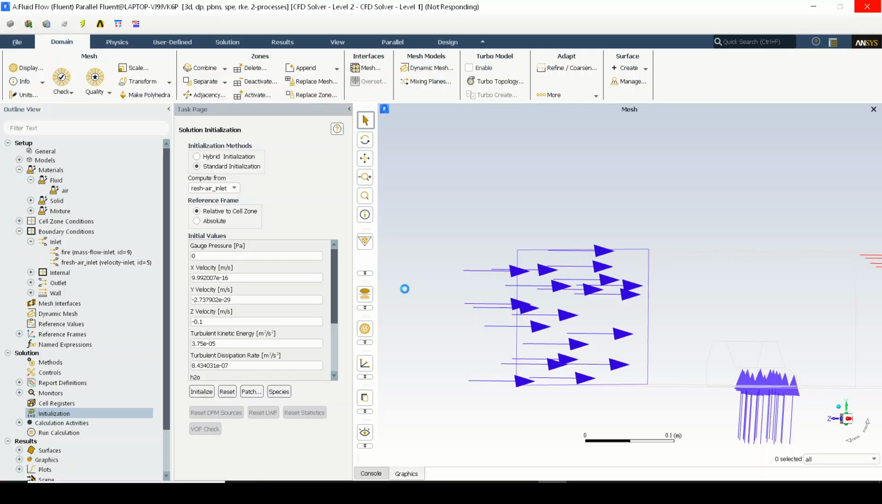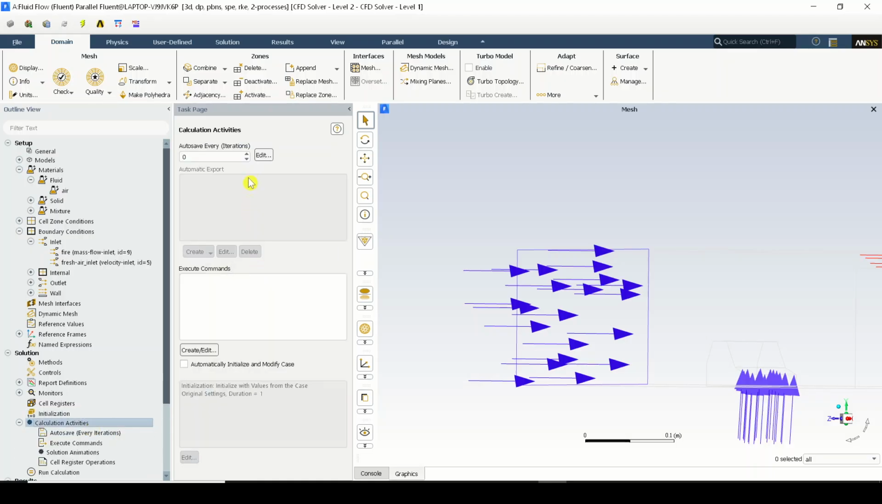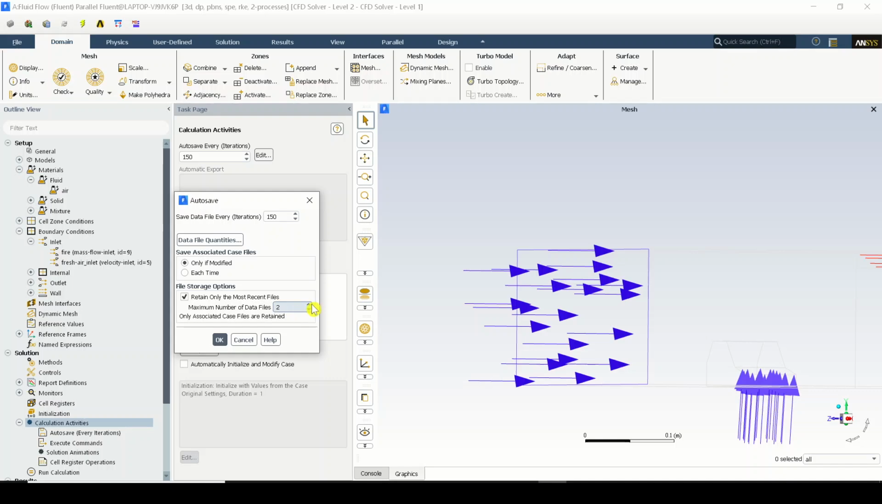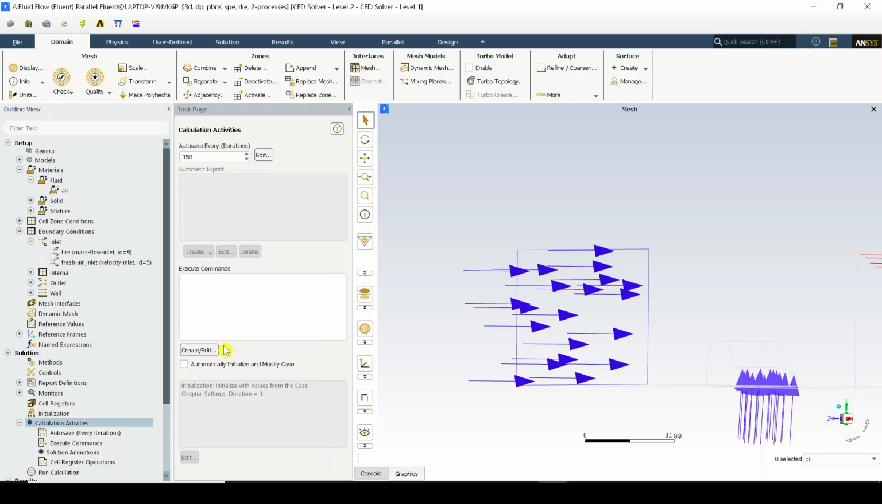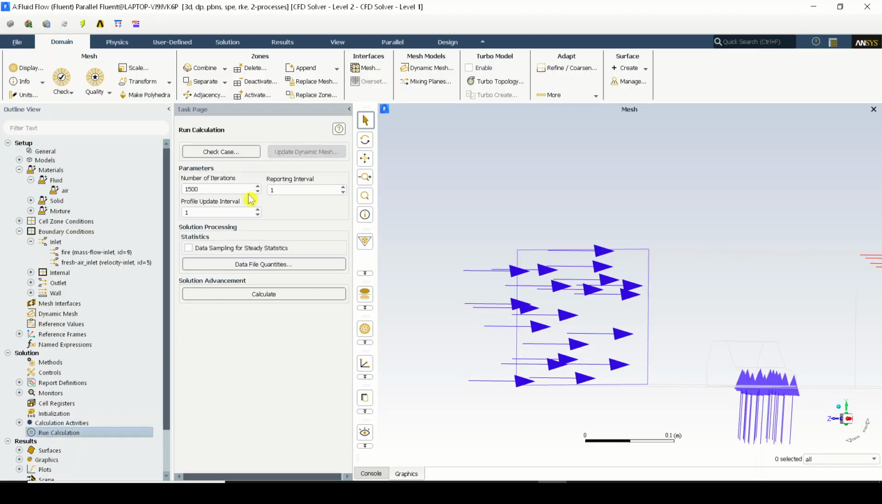So we will be doing that, but I really wonder what is the reason for this to hang up. Yeah, it is done. So I'll just go to calculation activities. I'll enter 150 over here, and by default the edit option is selected for me. I don't know why. So I'll select retain only the most recent files, and I'll type 2 over here, press OK. So the last 2 files will be saved here, and after that I can just come to calculations, and I'll enter 1500, and I'll just begin the iterations.